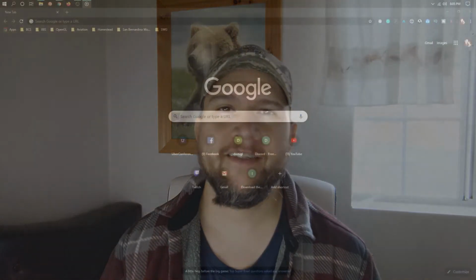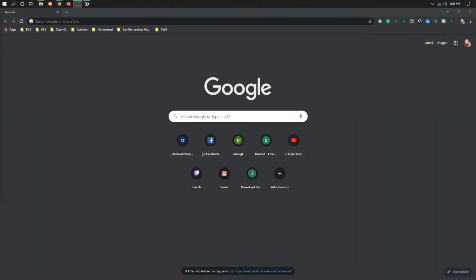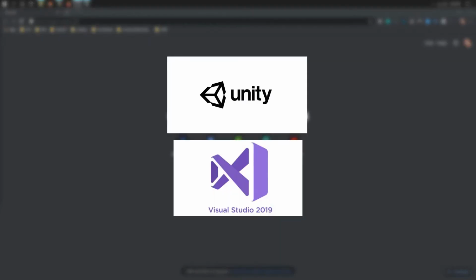Well, you have come to the right place. Let's get started. Before we get started making games, we are going to need to make sure that we have the proper development environment installed in our workstations. Here is what you will need: Unity and Visual Studio Community 2019.